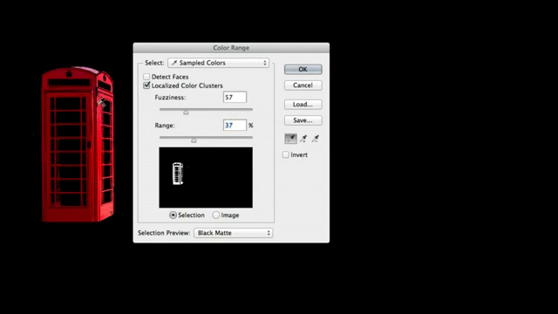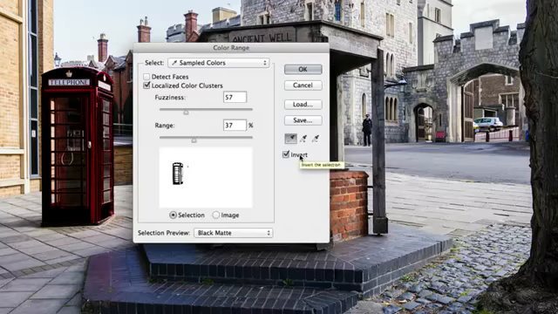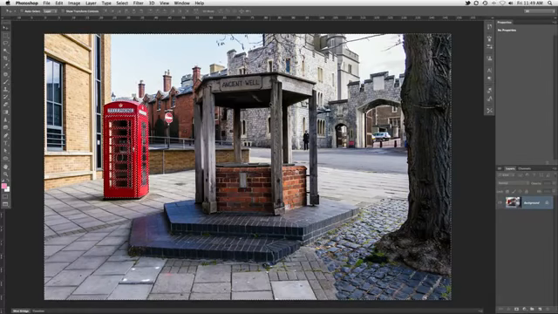Even after you've adjusted these sliders, you may want to go back and shift click on the areas that have been removed. Your result's not going to be 100% perfect, but we're going to deal with that in a moment. Once you're happy with the sampling, because we want to change everything except the phone box, go ahead and turn on the invert option and press OK. This will give us a selection of everything else in our photo.